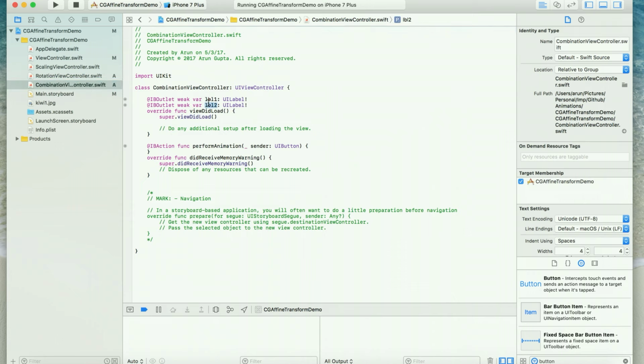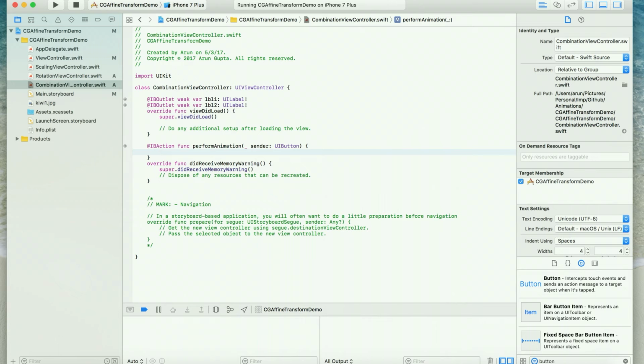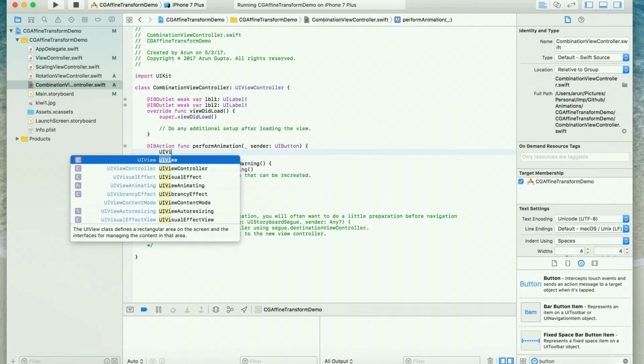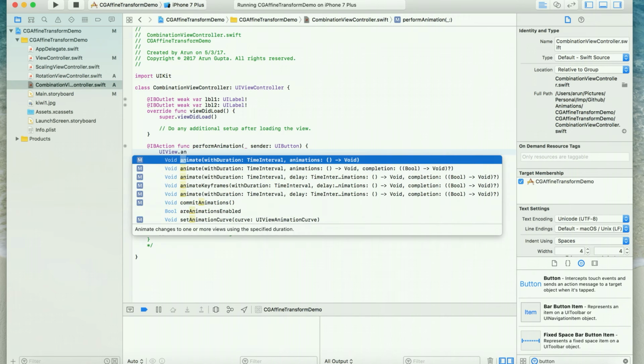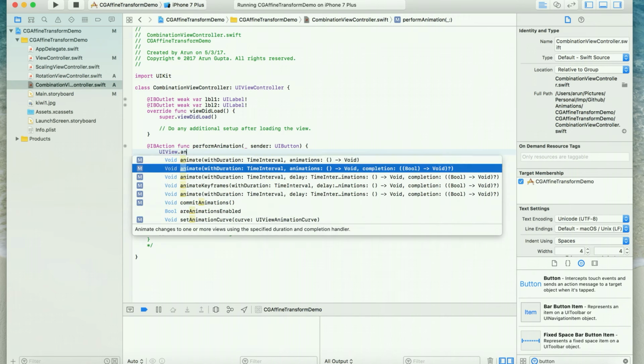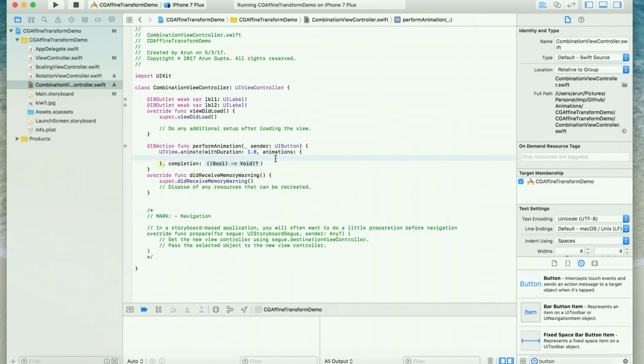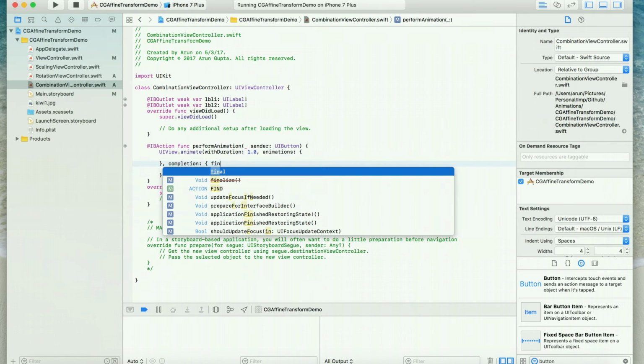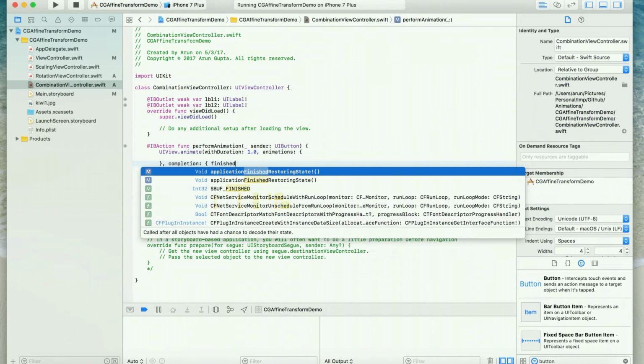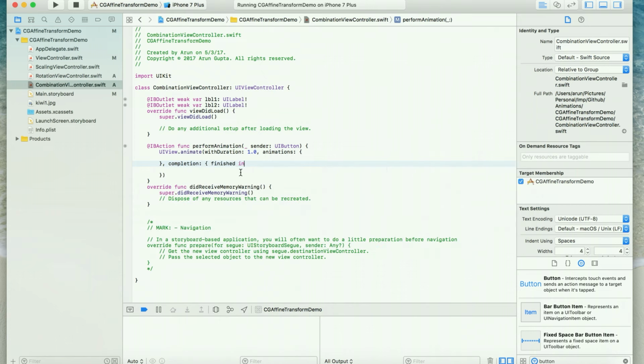These are the outlets of label1, label2, and the action of the button that will perform the animation. Okay, so let's do some coding in the animation. We will do as usual, we will use the UIView.animate, the simplest one, and we'll use the completion block here. Now the duration I'll give as 1, then animation, and then the completion block. So this completes our block. Now let's start some coding into it.